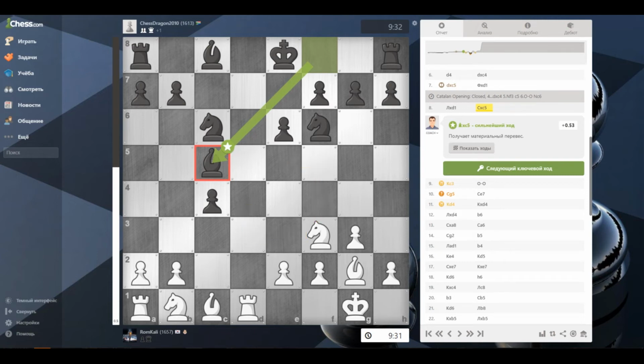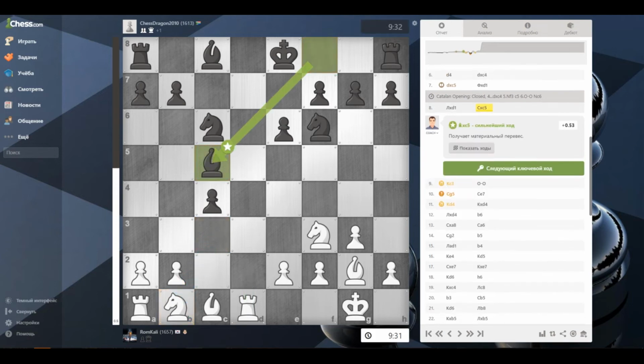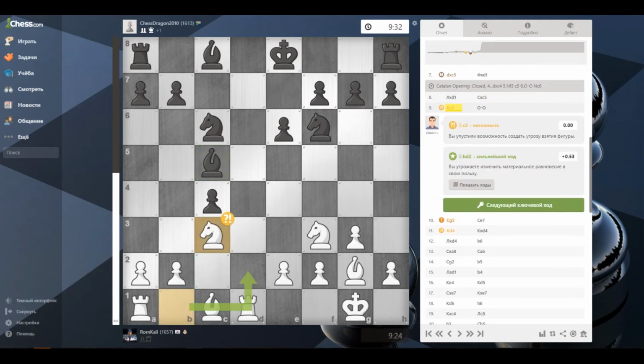Okay, so bishop takes c5, he takes the pawn, I'm down a pawn, knight c3, and well, it's quite a logical move. I don't even understand why the computer says that it's an inaccuracy. It says that I should have played knight d2 to attack the pawn, but whatever. Knight c3, the position is like 3 zeros, completely equal.